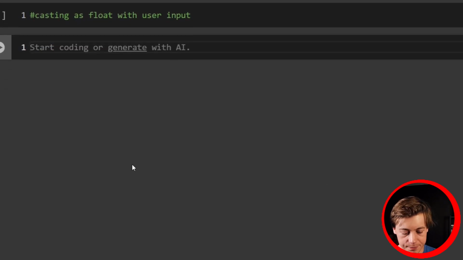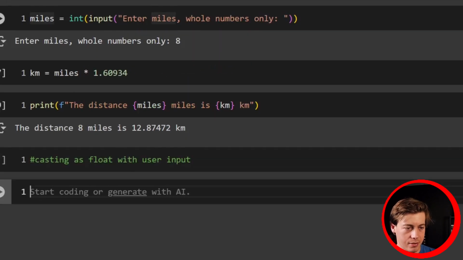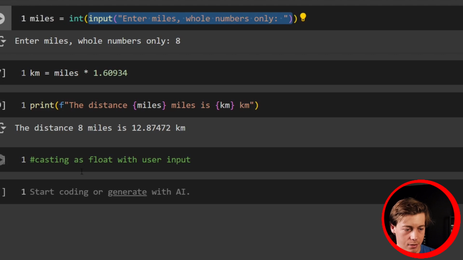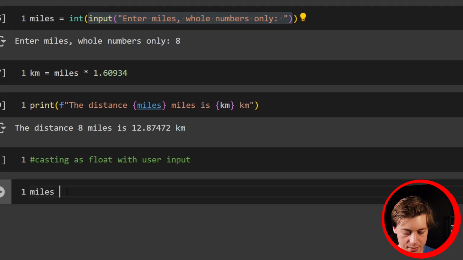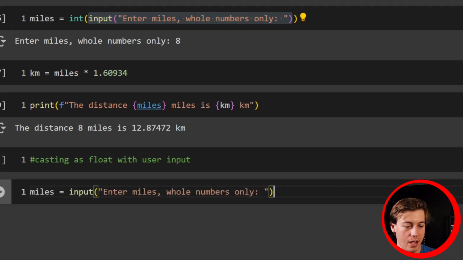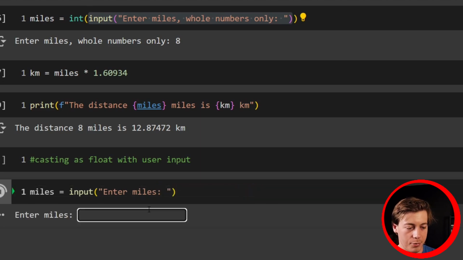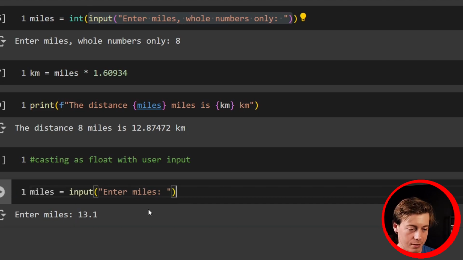So let's do that. First thing we'll do is we'll have an input over here. We'll say miles equals input, enter miles. We don't need to have whole numbers only since we're going to do a float. So you set up your miles here. Let's say I ran 13.1, which is a half marathon.